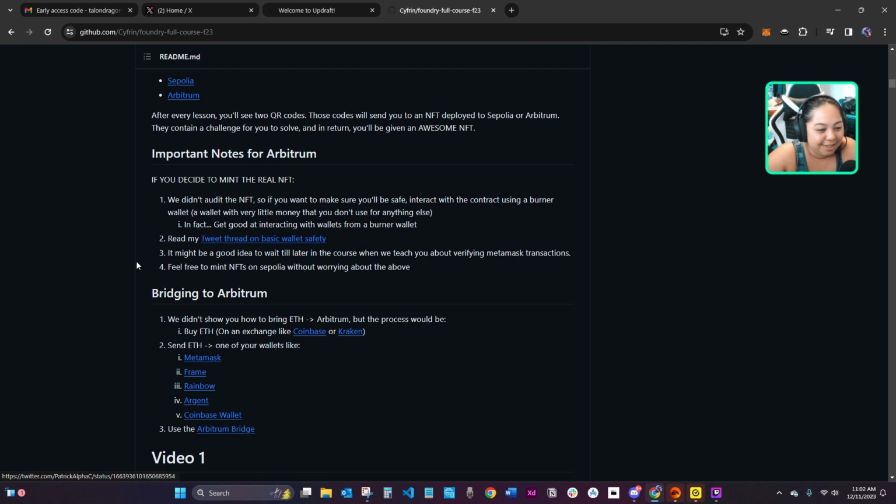Oh yeah, wallet safety, very good. It might be a good idea to wait until later in the course when you teach about verifying MetaMask transactions. Oh, okay, so don't mint until we learn about verifying MetaMask transactions. And then feel free to mint NFTs on Sepolia without worrying about the above, and that's because it's a test network. So there's no actual money involved in that.